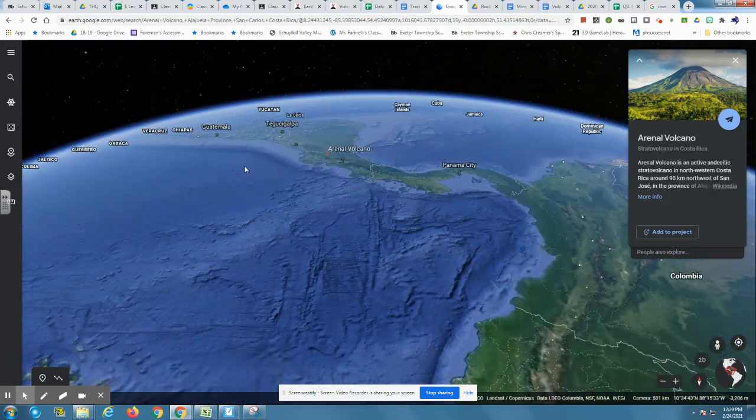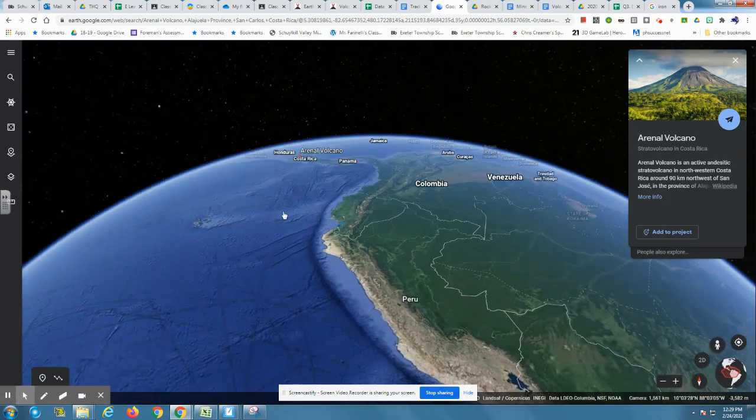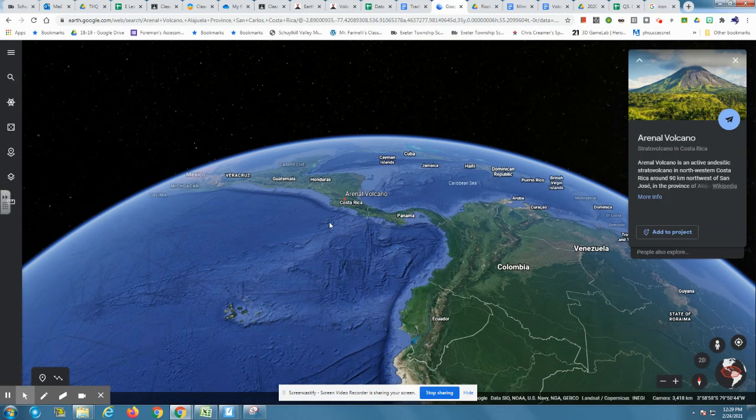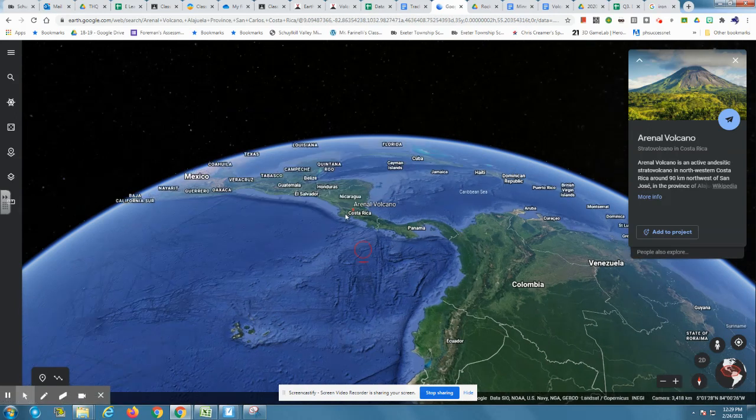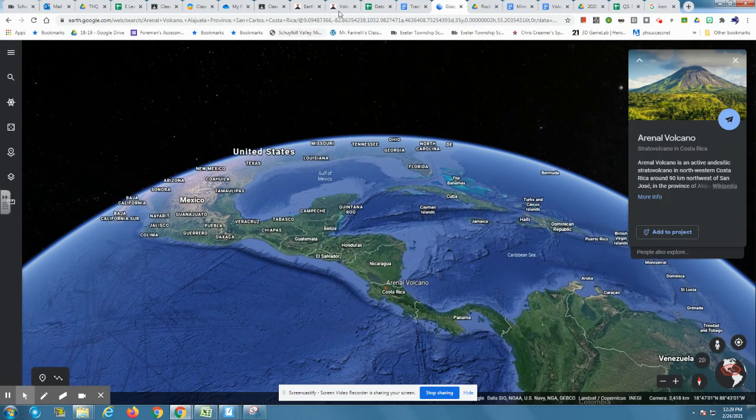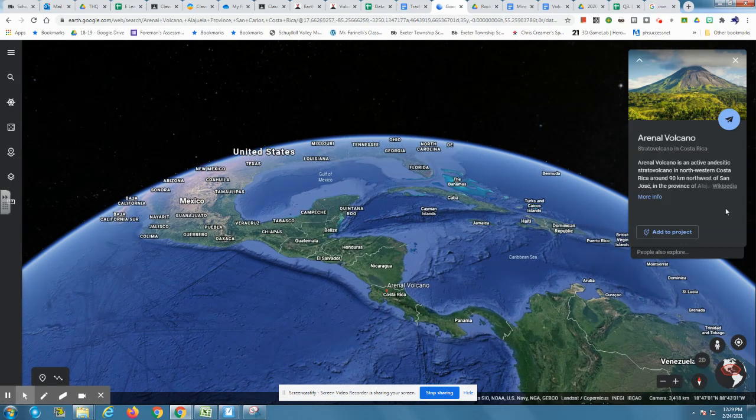Let me pan out a little bit further. Okay, South America is what we're looking at here. Here is Costa Rica, and up north you can see Mexico, and ultimately here comes Florida, Louisiana, Texas, all that good stuff. Anyway, what I'm going to mention, folks, is you can get a lot of information from Google Earth. Use it. It's going to help you out.